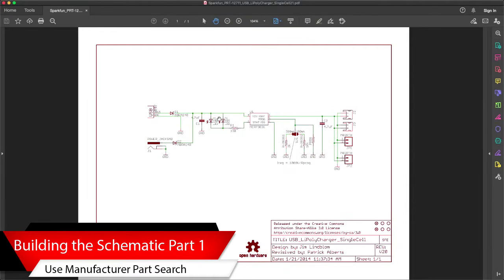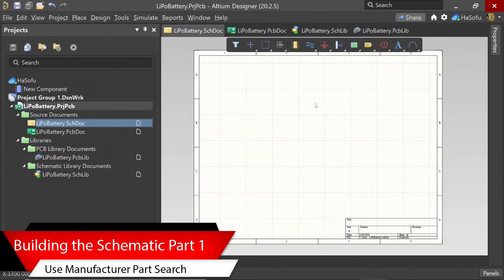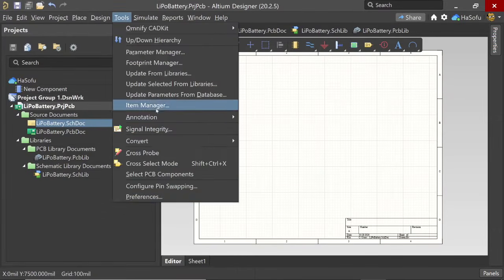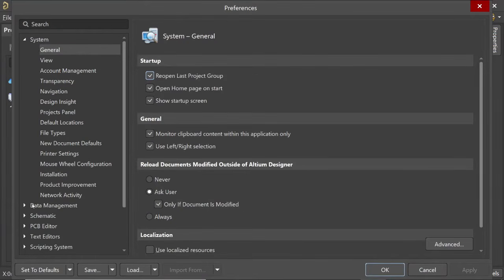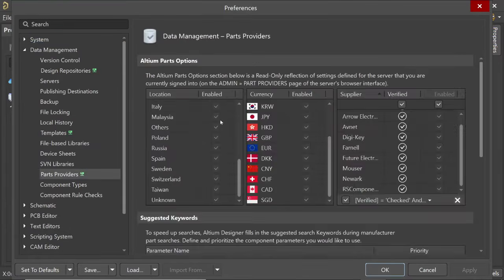Now let's start placing parts on the schematic. I like to use whatever is the most efficient method to get parts. So I'm going to use a cool thing called part search provider. Let's go to Tools, Preferences, Data Management probably. Yeah, here we go. Parts providers.